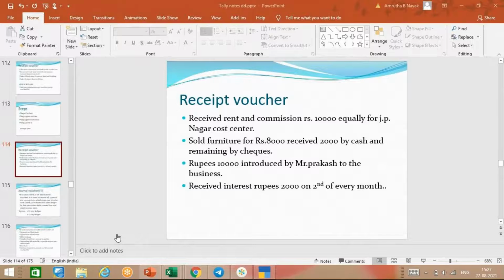So journal voucher, payment voucher, and receipt voucher are all involved in this one complete scenario. The first question says Kunal started a business, Universal Business Services, by bringing 3 lakhs of cash. What do you do?